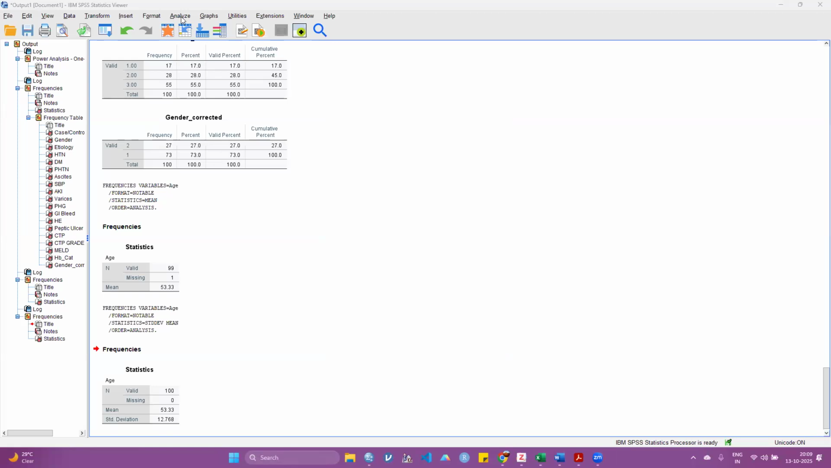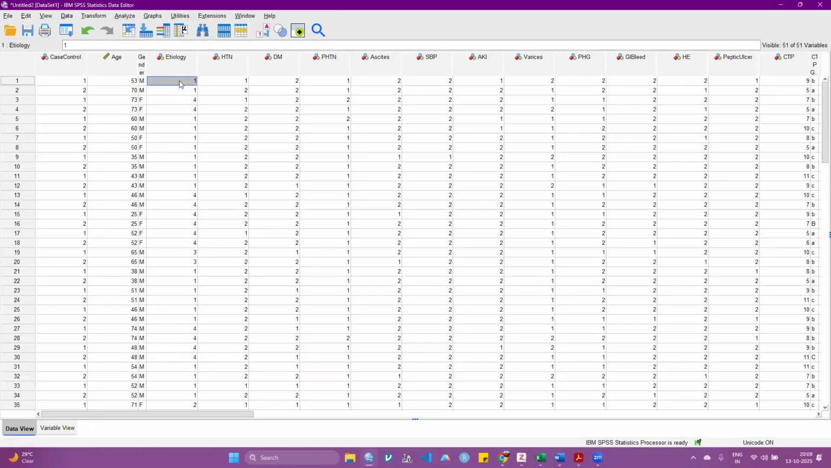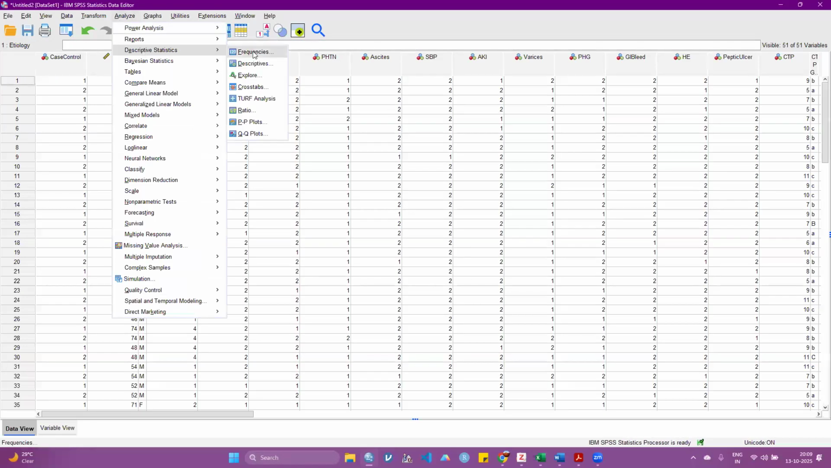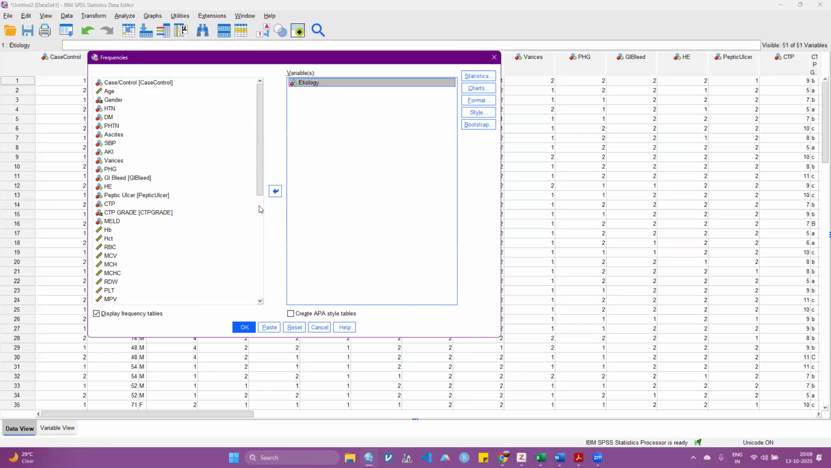Apply a simple frequency part. Suppose, let me remove one from the etiology part. Now go to analyze, descriptive, frequency. Again reset, etiology, transfer. Remember, this is categorical data. No need to touch all these 5 points. Just this much is enough.